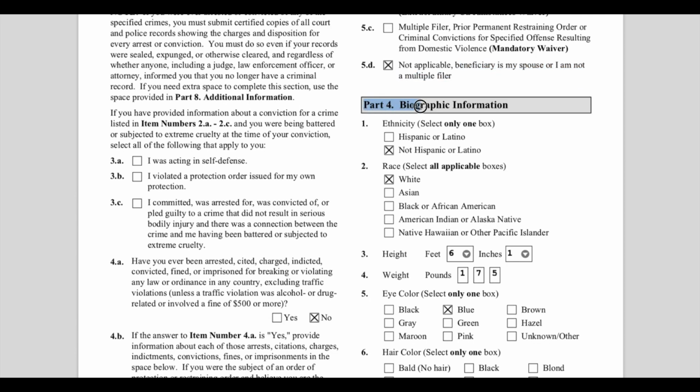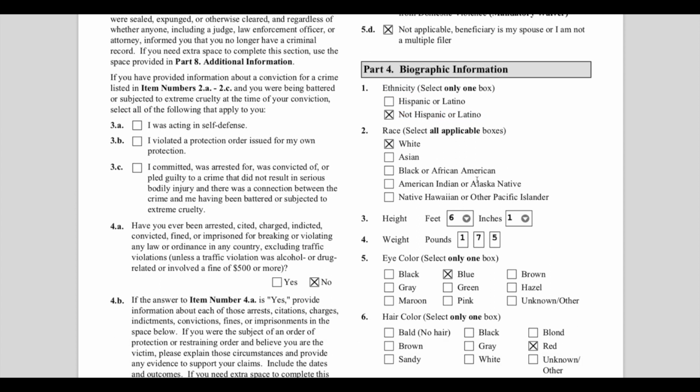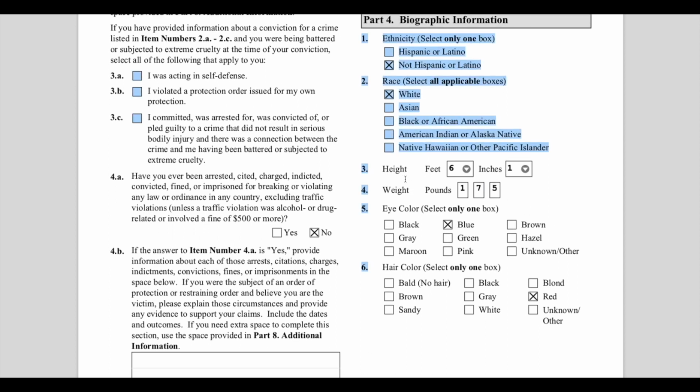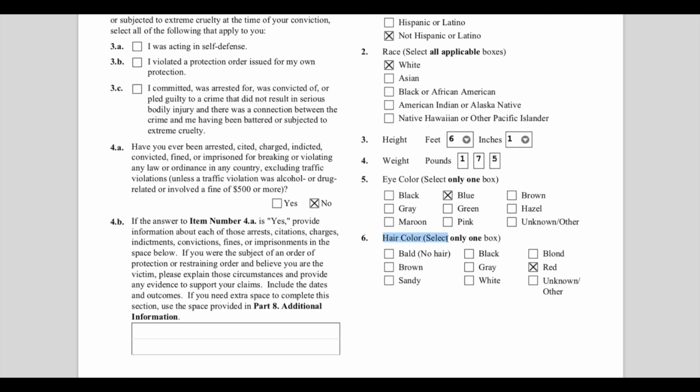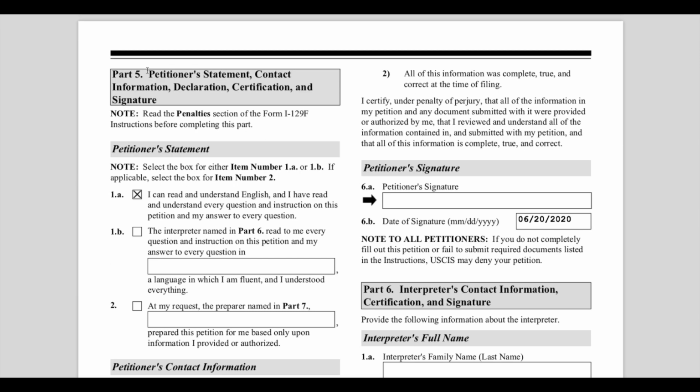Alright, next is part 4, biographic information. So you have to choose the ethnicity in this part. So if you're not Hispanic or Latino, and then the race, if you're white, black, or African American, American Indian, or Alaska Native, then you have to enter in here the height, the weight, then the color of your eyes, the hair color. And then part 5, petitioner's statement, contact information, declaration, certification, and signature.